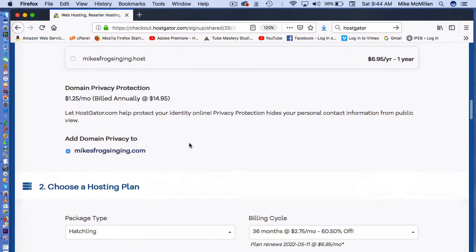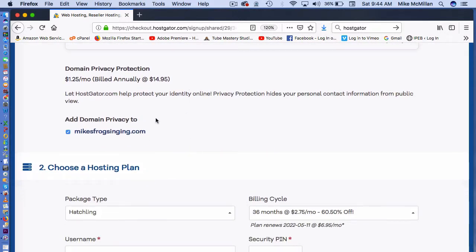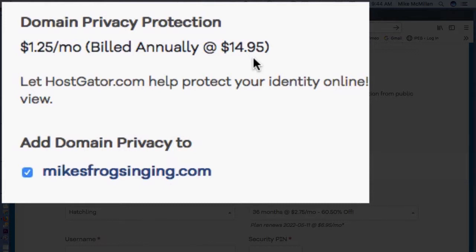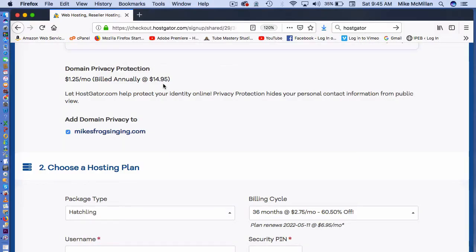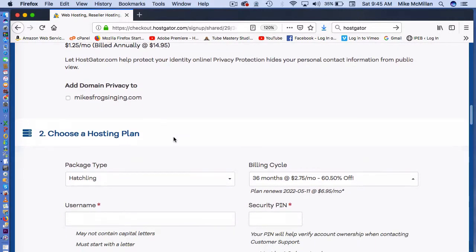Okay, so anyway, now you come down here. This is up to you. I always do this, but it costs $14 a year: domain privacy protection. What that does is, when you register a domain name, some people that know how to do this could go in and get info on your domain. They could find out your name, address, maybe your phone number, things like that. I always get this, but it's another cost, so it's up to you. Today I'm going to say no, I don't want that. It's a good idea, but it's just another cost getting started.